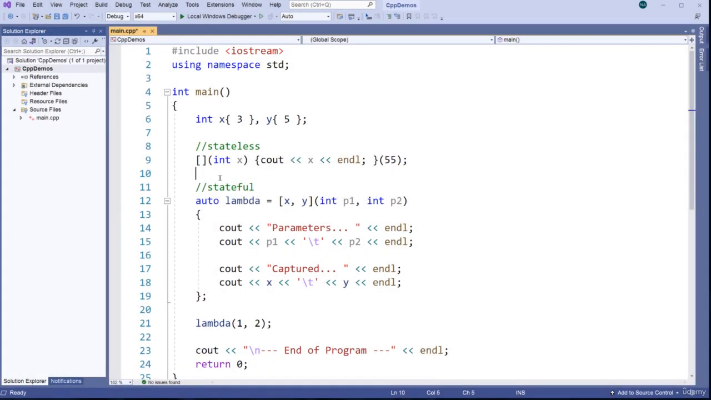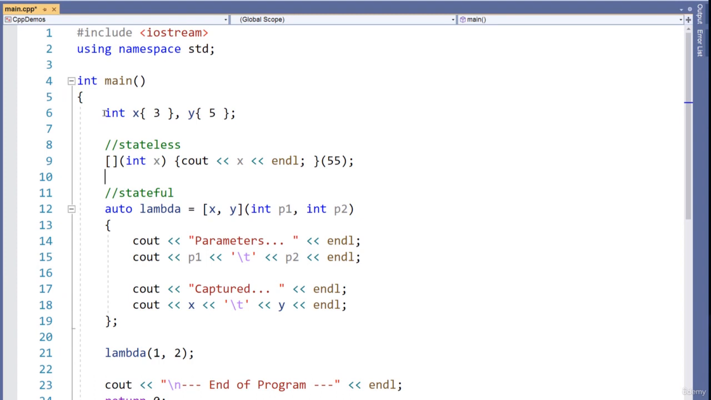We have seen examples of stateless and stateful lambdas before, but just to reiterate, in this example I have two variables, x initialized to 3, y initialized to 5, and then I have a stateless lambda. So it does not capture anything, but that doesn't mean that we cannot have formal parameters. So I have a formal parameter x, which is going to accept some integer, and then we simply print that out, and I pass in 55 here.